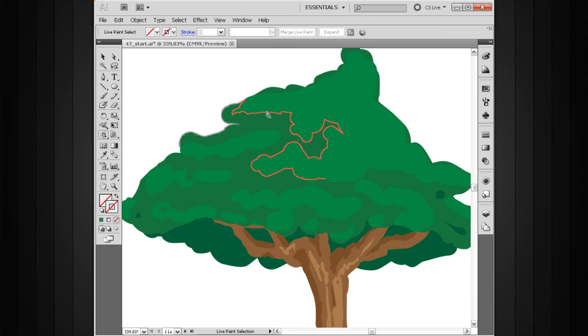The edges actually come up with a little gray triangle there. So it's telling us what the different portions of our live paint group are. So I tell you what, let's come over here and let's go ahead and begin painting our live paint group with the live paint bucket.